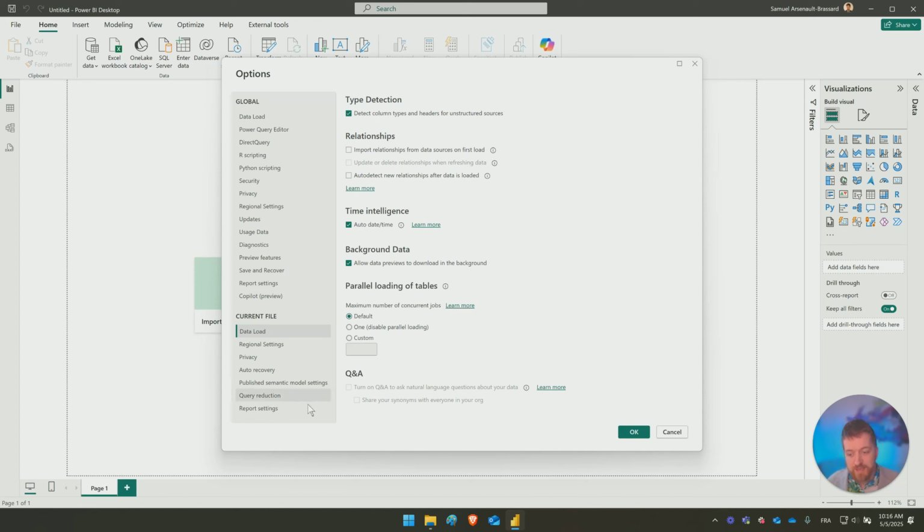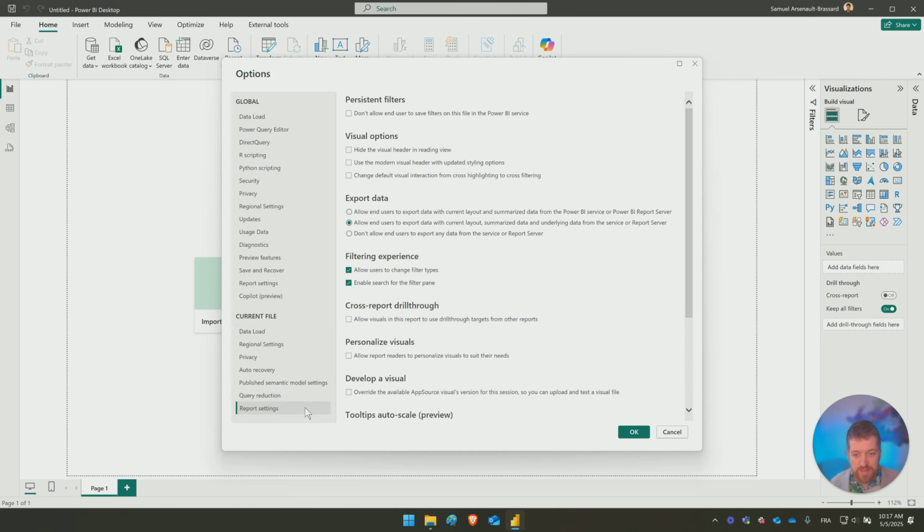All right, and the final settings we're going to modify are the report settings. So here you have the option of disabling the export of raw data from your report. So generally, I don't care about this. However, if you have a very sensitive model and perhaps you only want the user to see the reports and none of the underlying data, this is where you would change that setting.